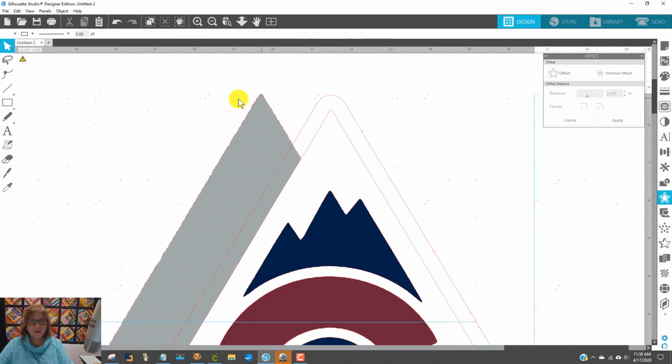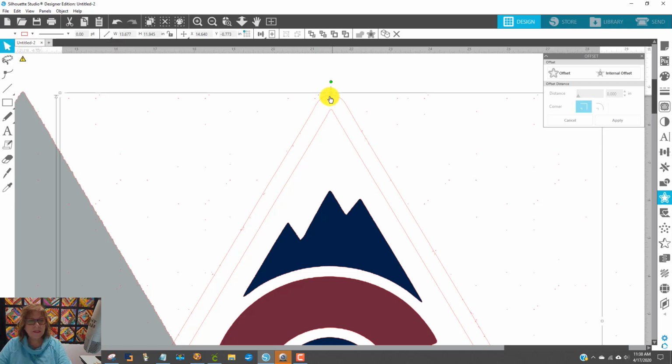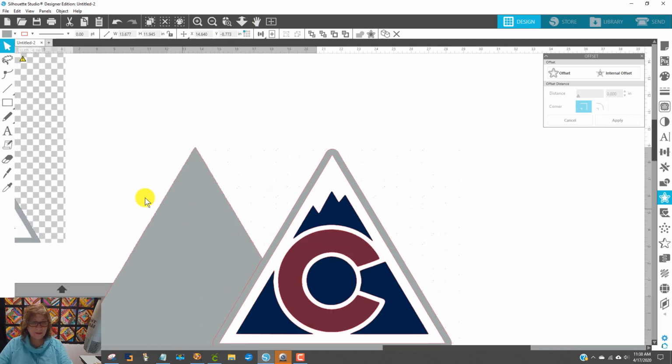And I'm going to remove this. Then I'm going to just grab, whoopsie, don't want to do that. Control Z. Going to get my selection tool again, grab this, and change this to gray. Let's scroll out and see what we have.